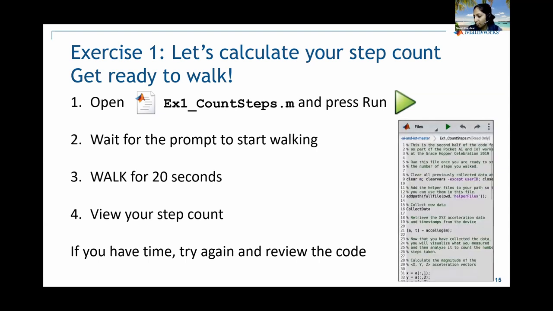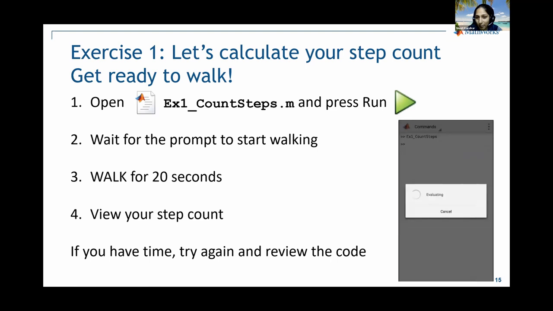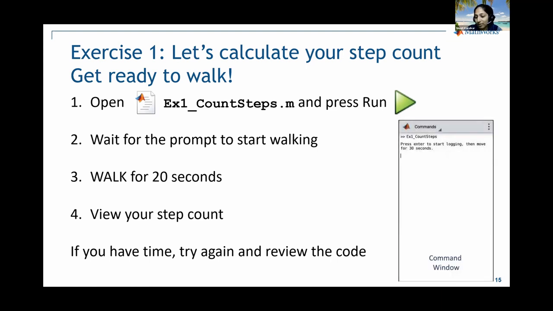Okay, we have one more minute to do this exercise. Were you able to run this exercise? Let us know via the chat window. How many steps did you take while doing this exercise? We want to hear from you.